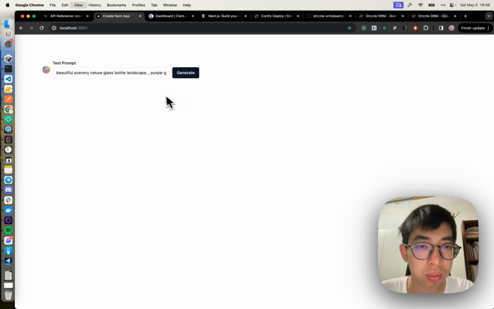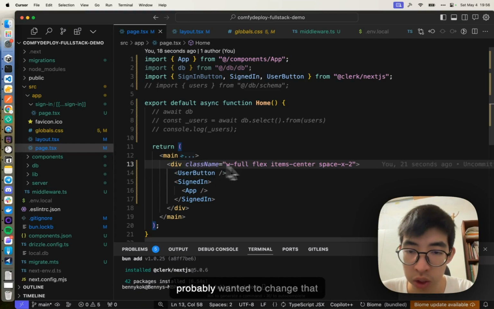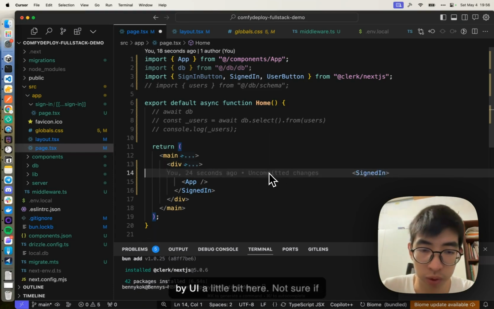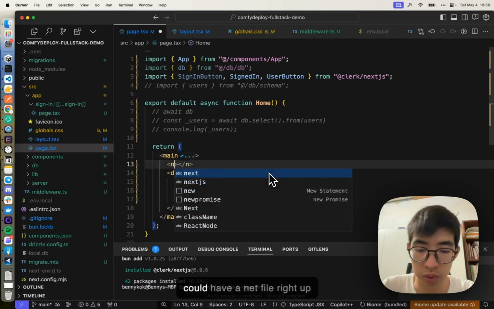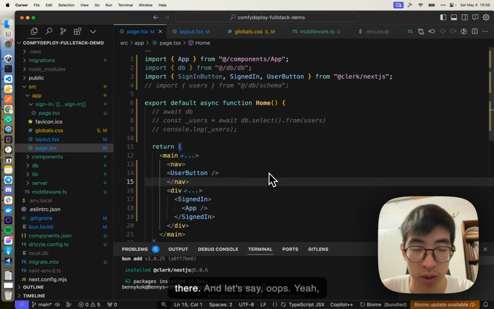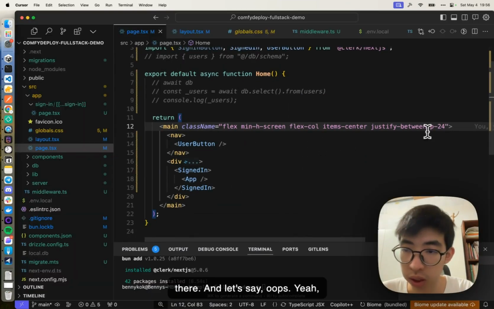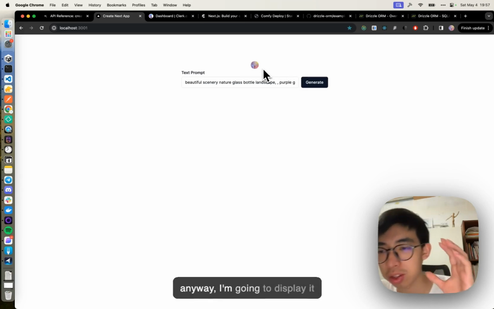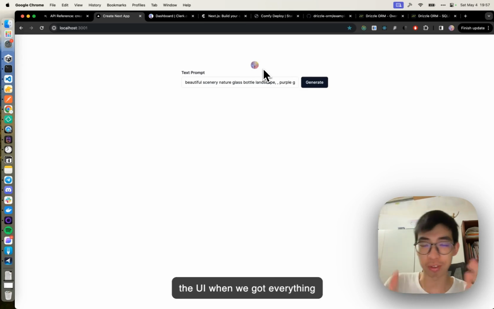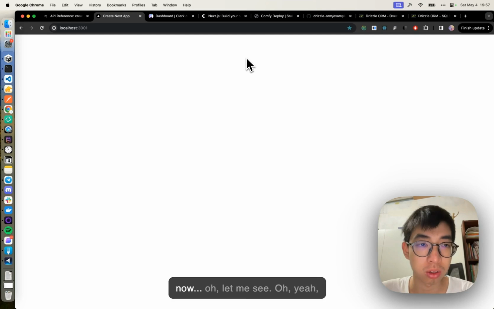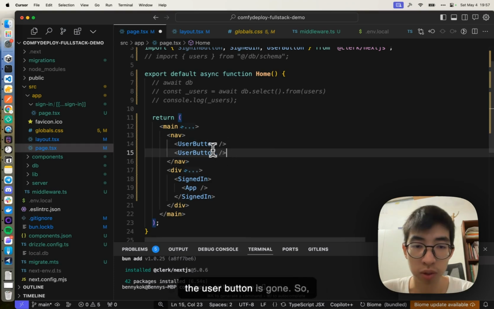Yeah, it's a little bit weird that I probably wanted to change up my UI a little bit here. Not sure if that's the case, but probably I could have a nav bar right up there. Anyway, I'm going to display it right now just for the sake of demo. We're going to optimize the UI when we got everything connected. So now when I sign out, let me see. Oh yeah, the user button is gone.